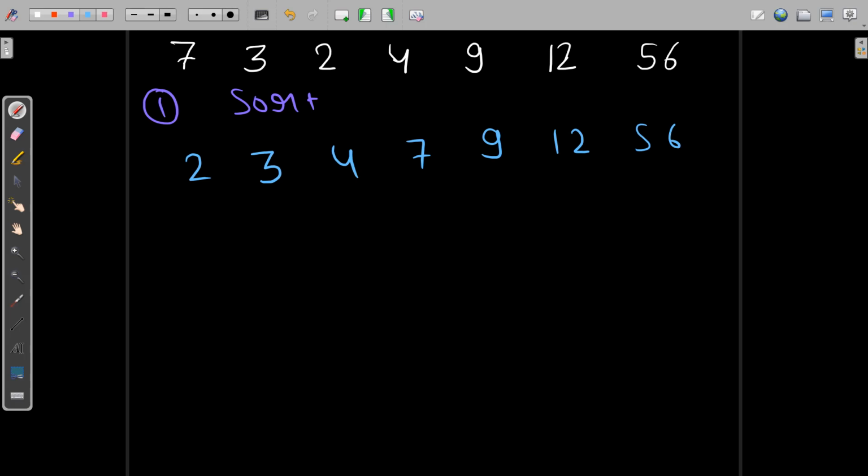Now after we sort the array, we will make a window. What do I mean by this? By making a window, I mean that we will take 2 pointers, start and end, and we will take a range. And what will be this range? This is the main thing. This range will represent the selected chocolate packets.